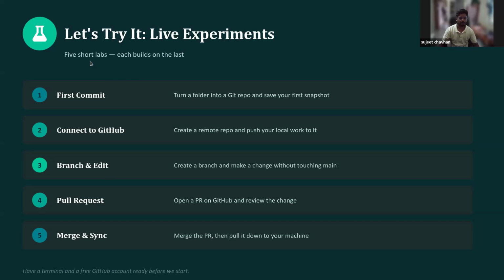So first, we will see 5 things here. We will do our first commit, turn an empty folder into a GitHub repo and save the first commit. Then we will connect that to GitHub. Then we will do branching and edit things. Then pull request, and then we will see merge and sync. That is how it works.